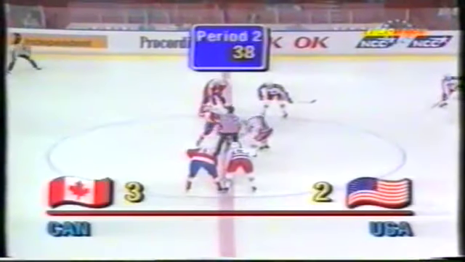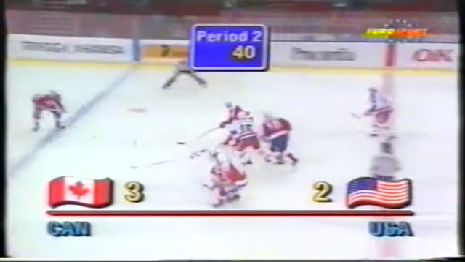So Muller getting the assist on that one, and he really did do some good work behind that net to get that out to Bellows. Well, this is not what the Americans want, to fall back this quickly right away in the second period. Just 38 seconds gone when that goal was scored, and it's still Canada.